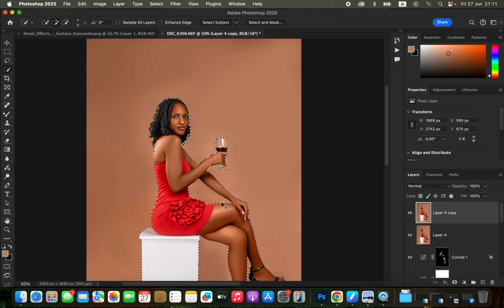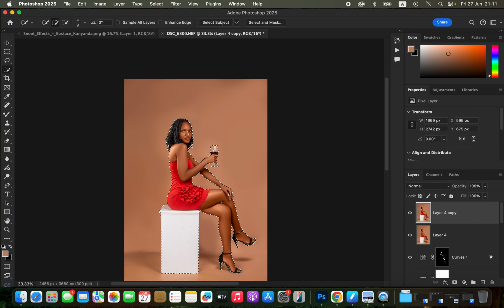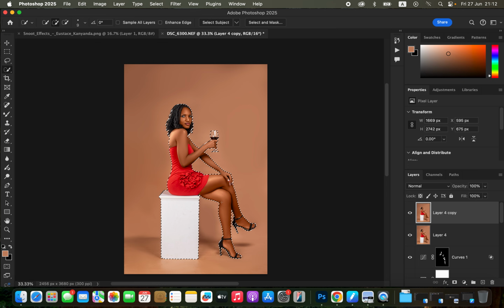So after this, after selecting the subject and we are comfortable with that, it is time to add our Snoot effect. So make sure you first of all copy the background or copy the image. So in order to copy the image, press Command C, then press Command V to paste our subject onto a brand new layer.